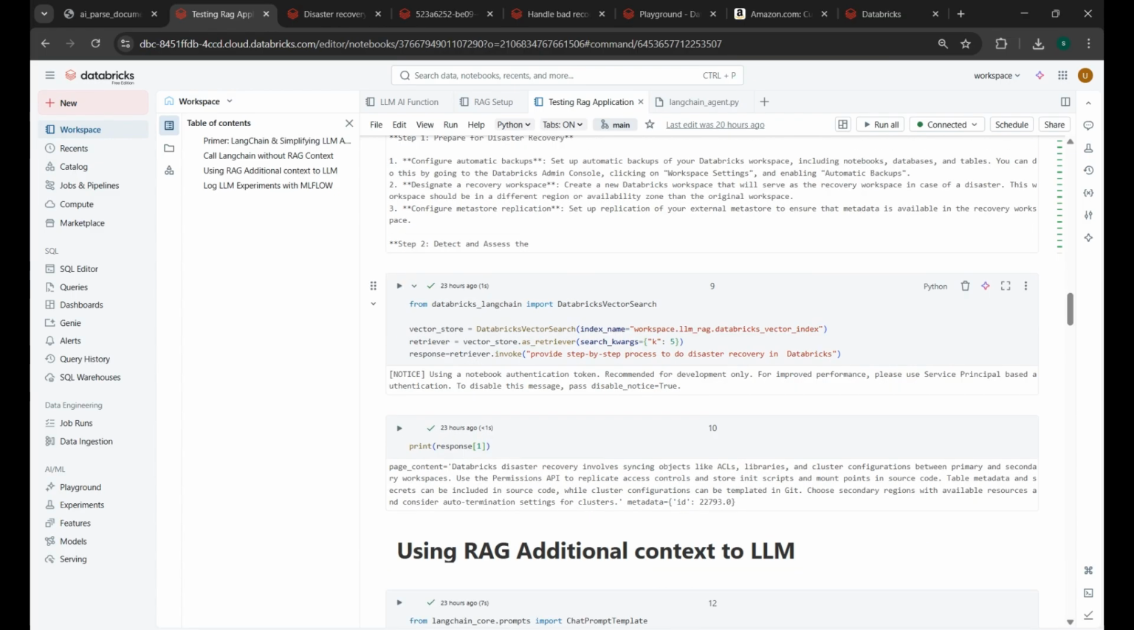Now let us do the same thing. What we are doing is using the vector search. First we import the vector search, and this is the name which we have already created. We use this method and first invoke the context. Once you invoke the context, we get the things from the actual documentation summary.